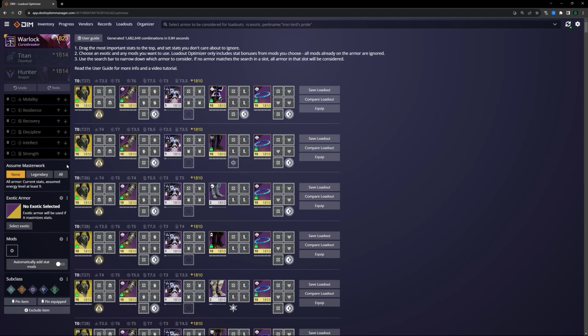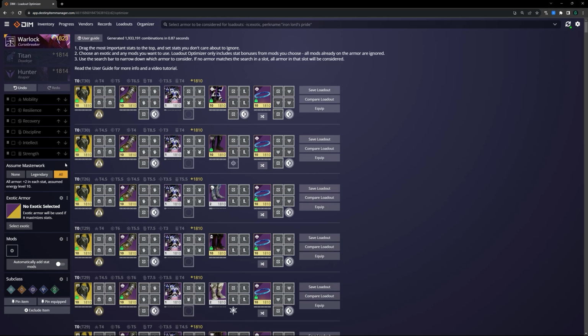For Assume Masterwork, make sure to select All. Unless you're new to Destiny, you want the tool to assume that every gear piece in consideration will be masterworked when calculating the most optimal loadout. This will include the +2 to each stat you get when a gear piece is masterworked.